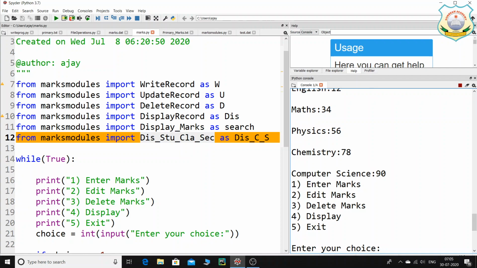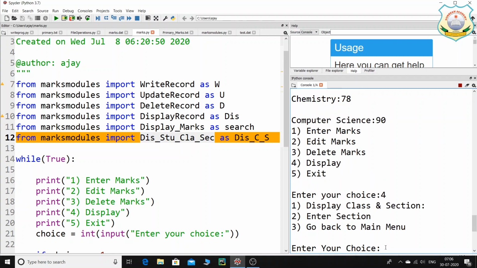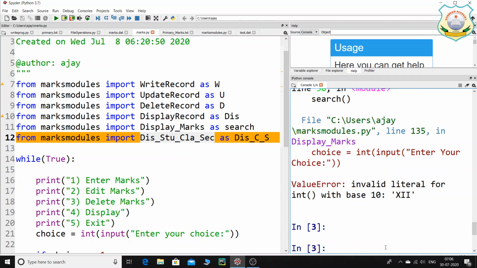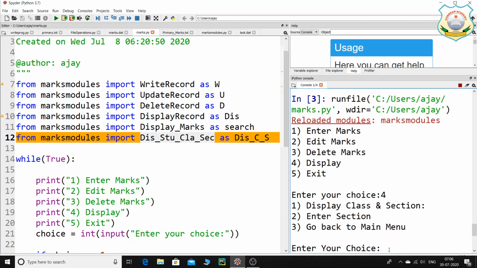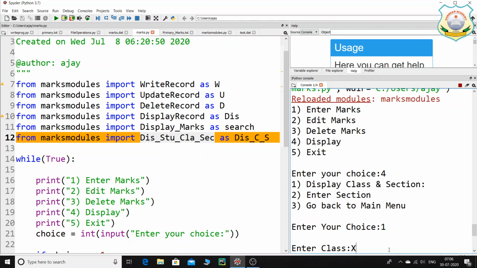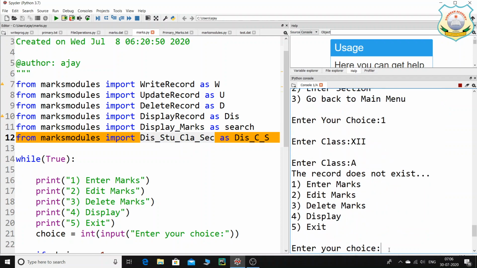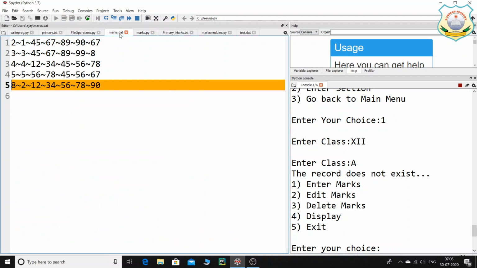Fine. And then we can actually make things very simple for the user, in spite of going back to this menu again, going for option one. Anyway, it's displaying all the students one by one, so that's okay. So now I'll go for the fourth option, that is display, and class is 12. Something I just did wrong, just a minute. Let me just run this again. Then I'll go for display and enter the choice, that is 1. Class is 12, section is A, and it says the record does not exist. Okay, let me go to marks.dat.